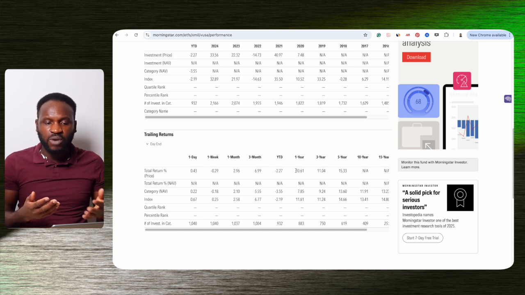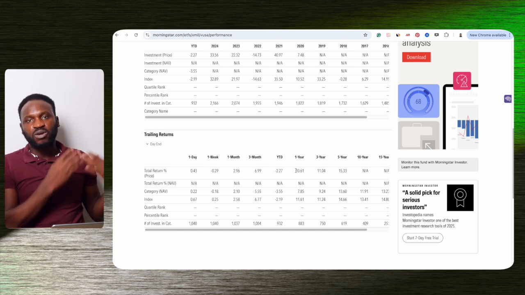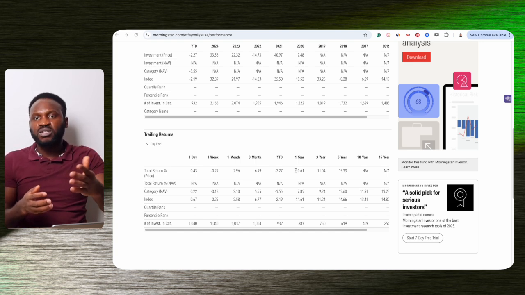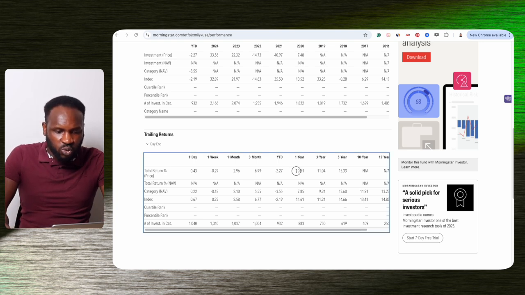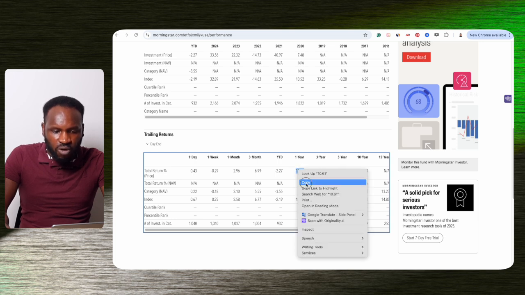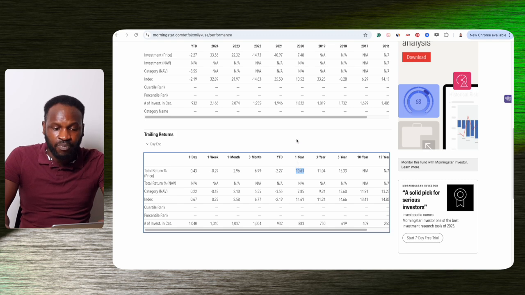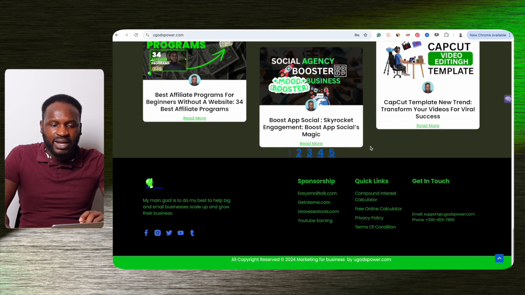So we are going to use what has happened in the past to calculate it, so that we are going to know the amount of money we are going to get at the end of the year. This is a 1 year investment, which is 10.61%. That is the return of this S&P 500.